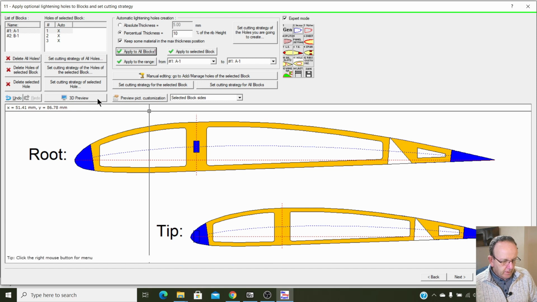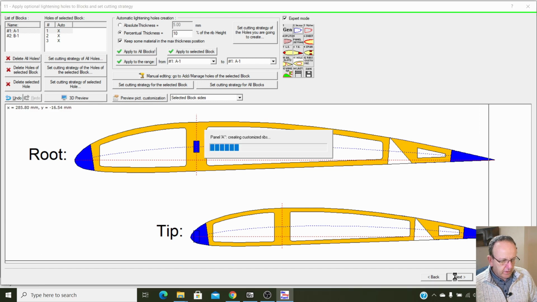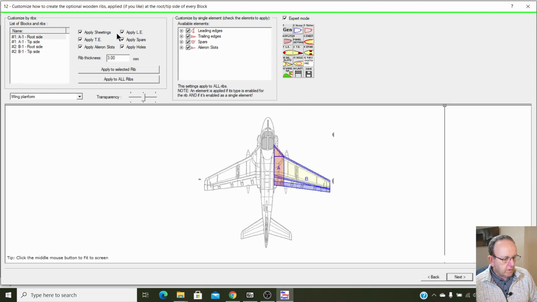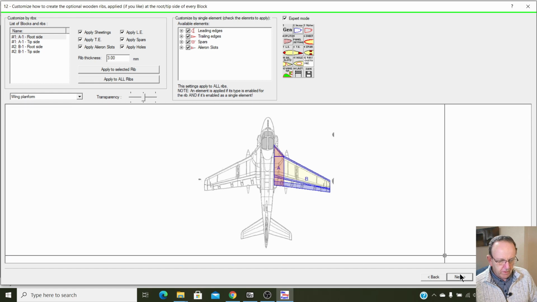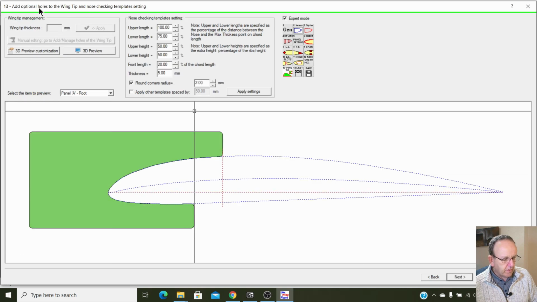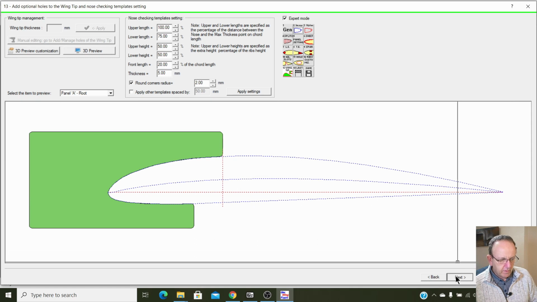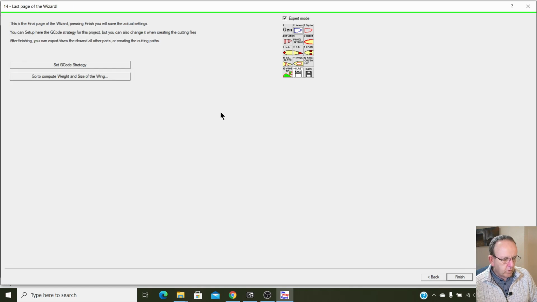So, and then if we go on to next, this is one I never use here, optional wooden ribs. I've never used that. And this nose checking template, I've never used that either. And then what we can do then is set the G-code cutting strategy there.